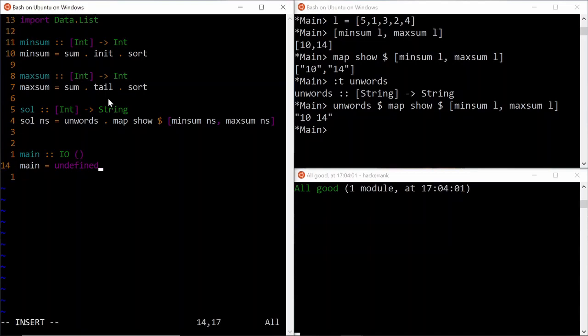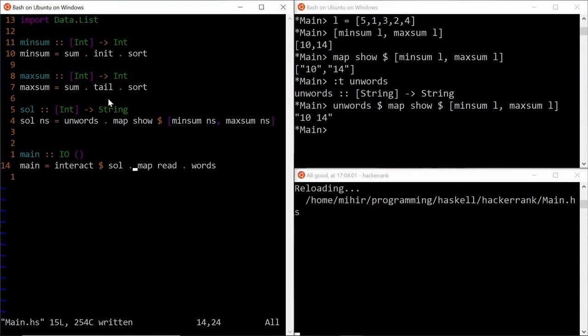Okay, so as usual we'll be using the interact function. We'll get the whole input as one string, so we separate the string of integers into words. We can do map read to convert them into int, and then at this point we get a list of integers, so we just pass it to the sol function and that should give us back the string. Let's compile everything, it's all good, and let's see if we can submit this code.